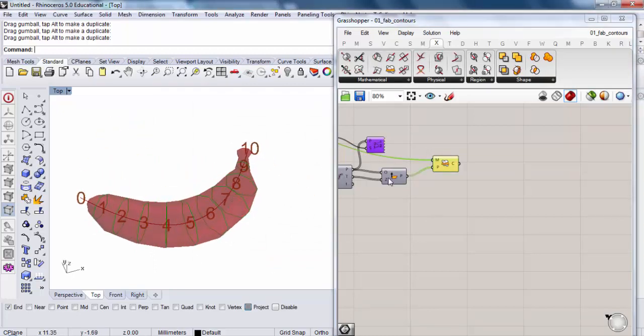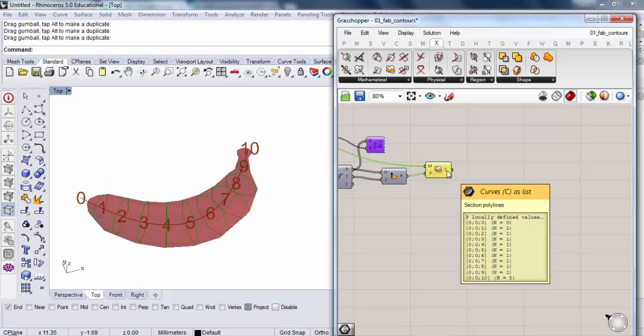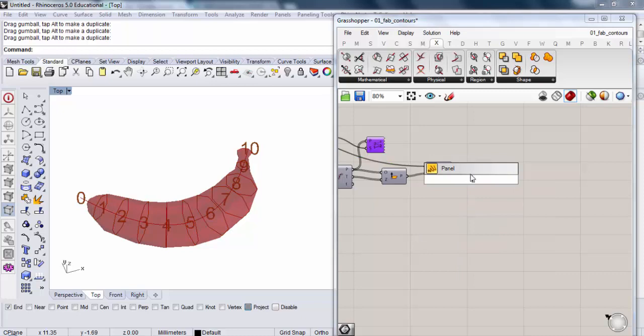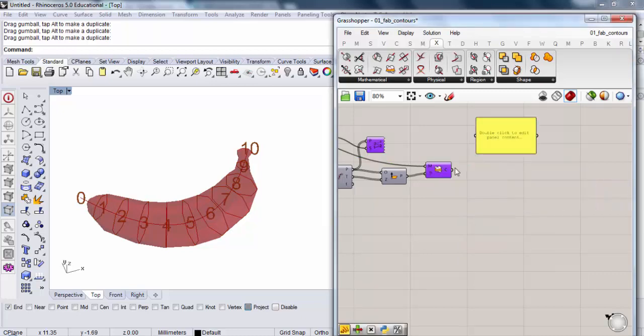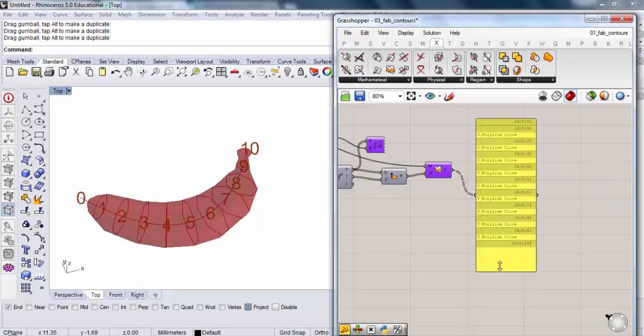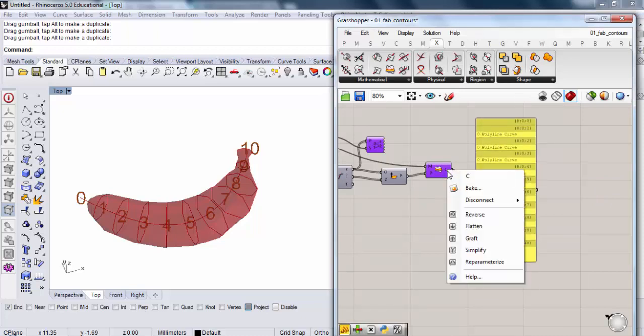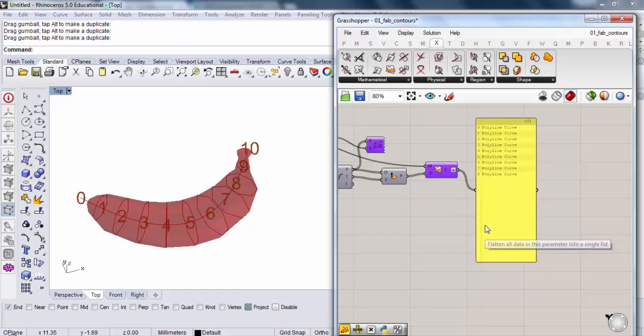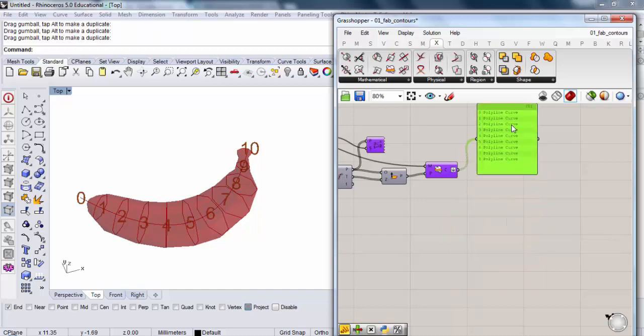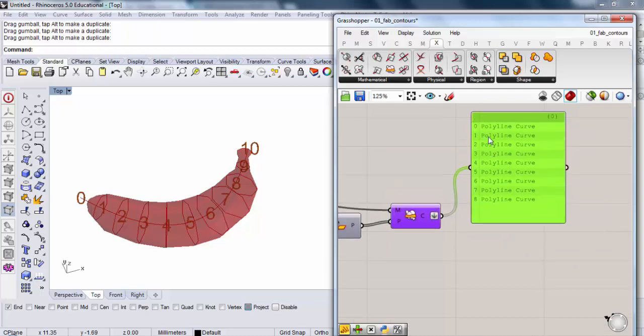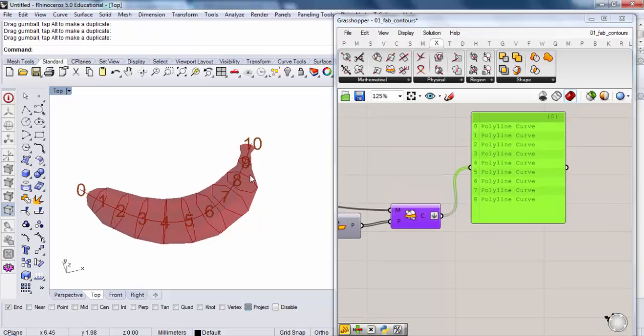Okay, so now I've got a series of values here, and you'll notice that, yeah, so just creating a panel so that we can have a look at the lists within this. I'm not going to go into too much detail about data structures and stuff. We want to just try and keep it as simple as possible here. So what I'm going to do is just flatten this out, so that now we've just got a nice list of 0 to 8 of all the objects that actually intersected with the mesh.